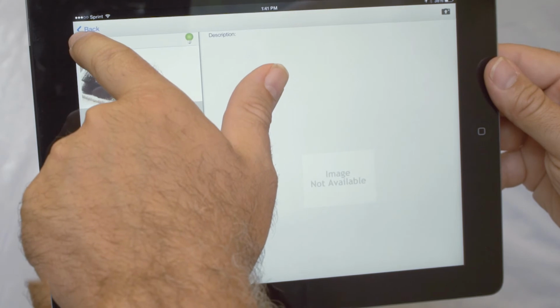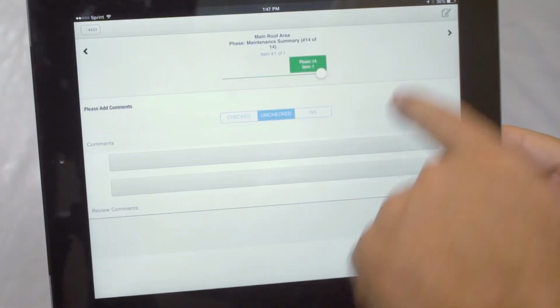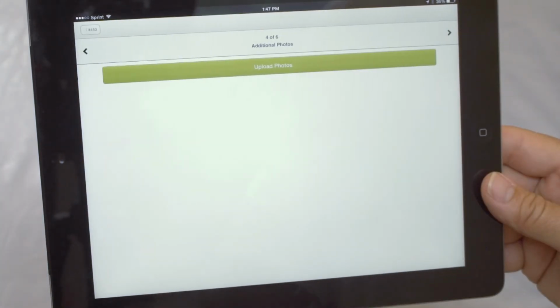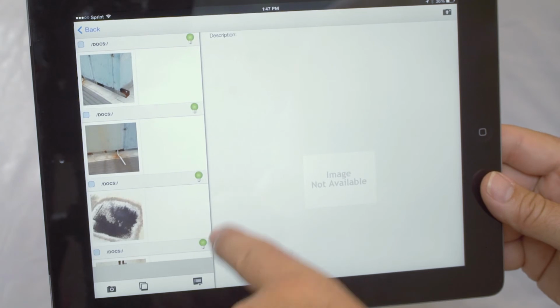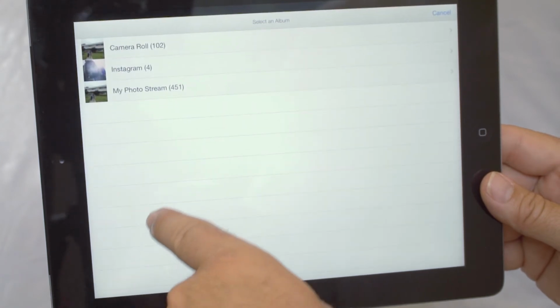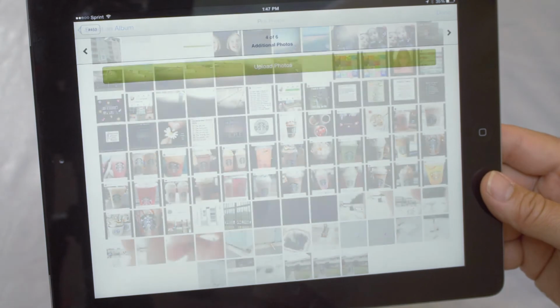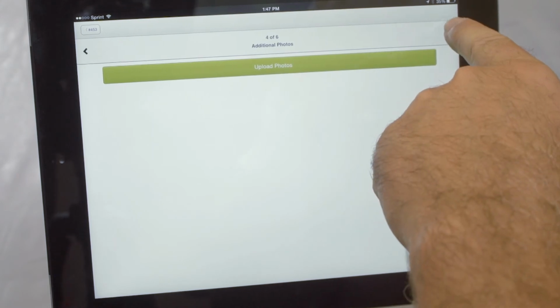After you have completed the inspection checklist, you will be at the Additional Photos page, where you can upload any additional photos you want. To add photos, click on the green Upload Photos button to either take a new photo with your device or add existing ones you've already taken from your camera roll. When you are done, hit the Advance arrow in the upper right-hand corner.